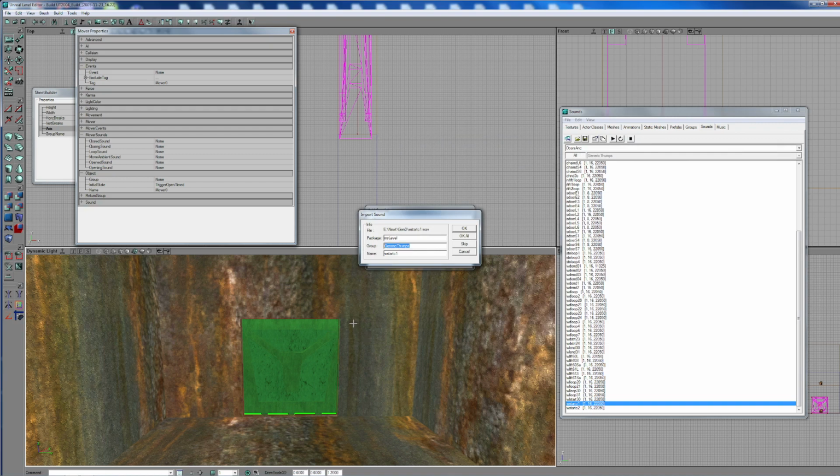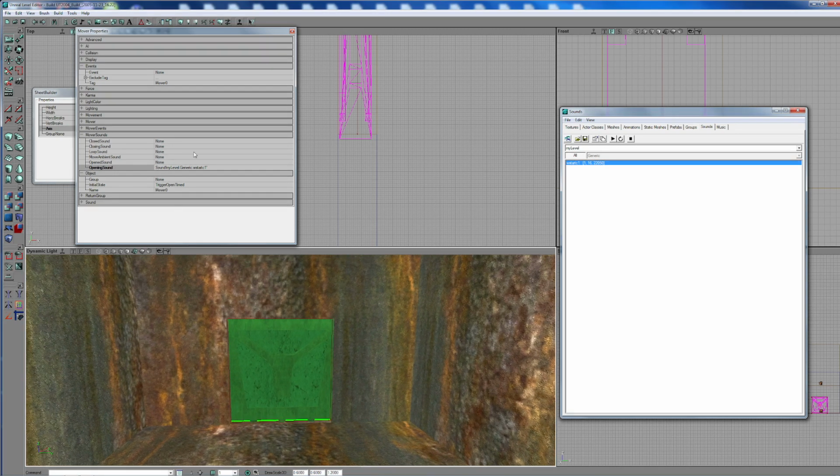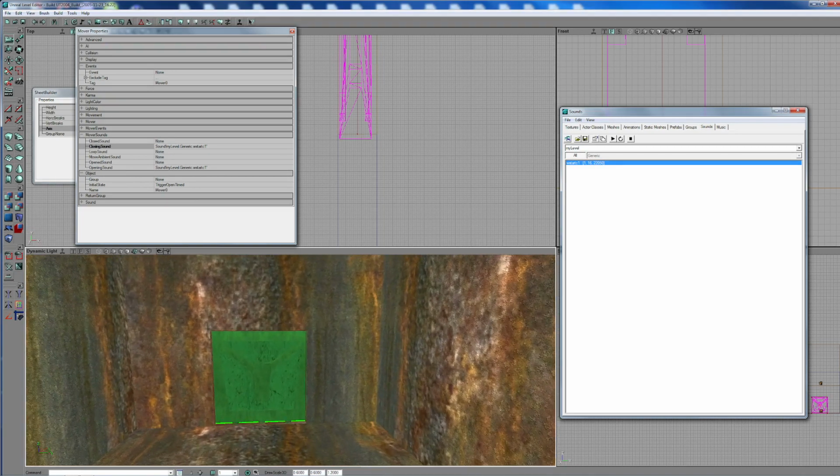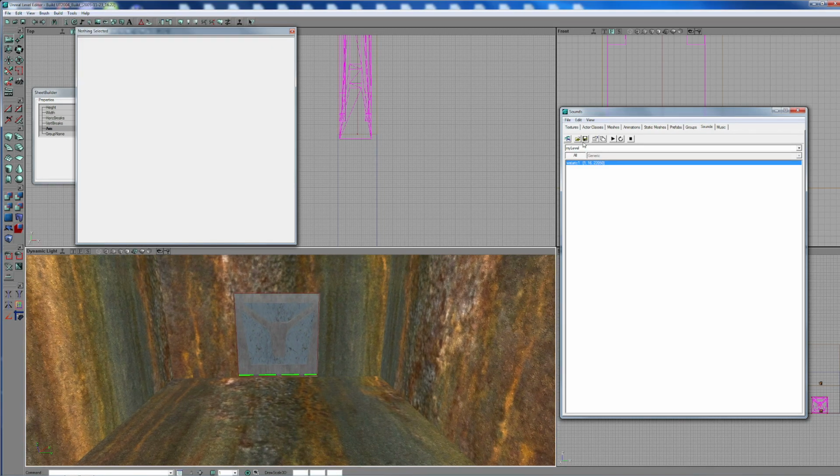Generic thumps? No, I don't think so, but generic will do. So there it is, my sound in my level. So now I can do an opening sound and use that, and if I wanted the same sound or a different sound, I could also do a closing sound. So that's that done. Now let's find a way of opening and closing it in the first place.